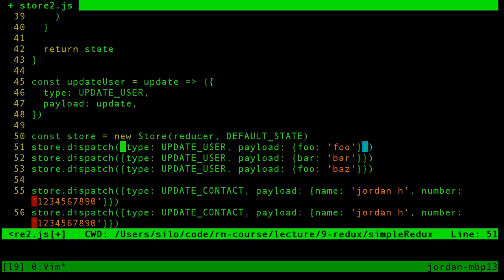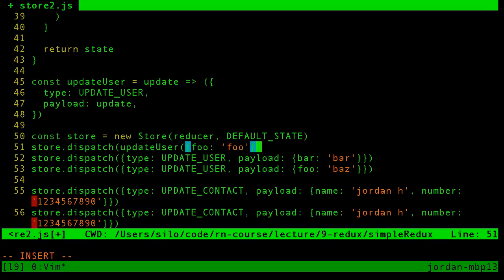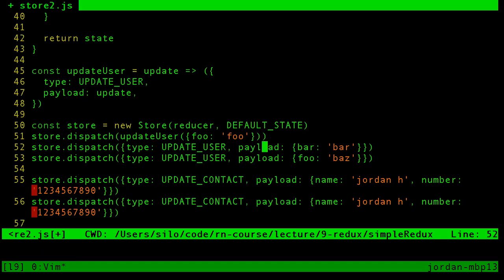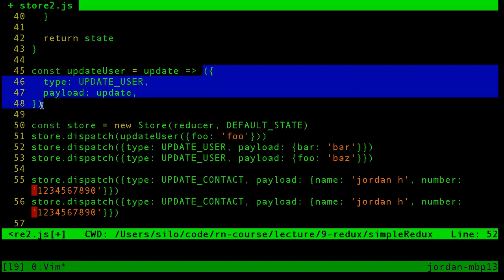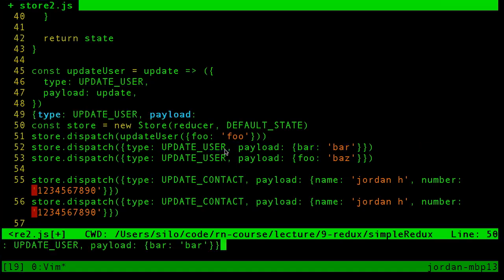So now, rather than typing this whole thing out, we can just do update user and pass it the update that we want to make. And what happens here? Well, update user up here gets invoked. We pass it the update that we want to make, and it returns an action. And that action gets passed to dispatch as if we had done this. It's just a little bit cleaner because we don't have to type this whole string out.